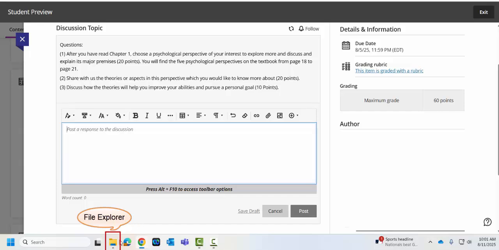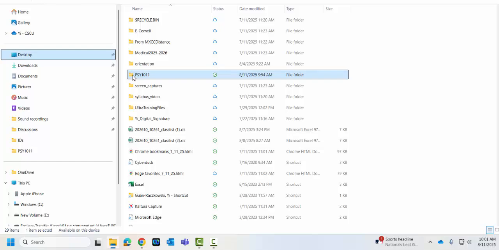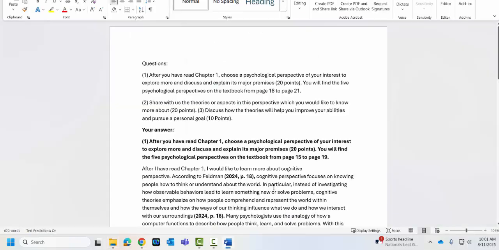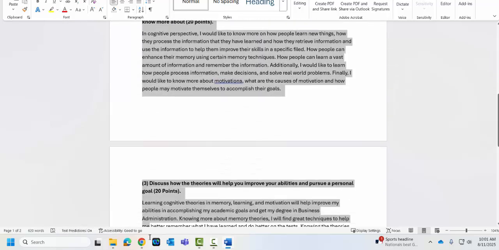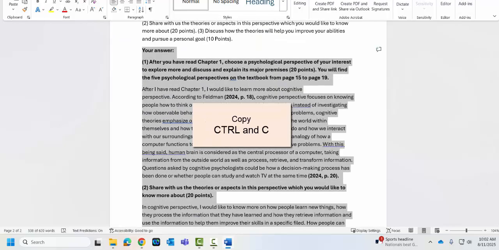Click on the File Explorer. Locate your Word file. Double-click on the file to open. Highlight your response. Select Copy. You may also use Ctrl+C keys on your keyboard to copy the text.